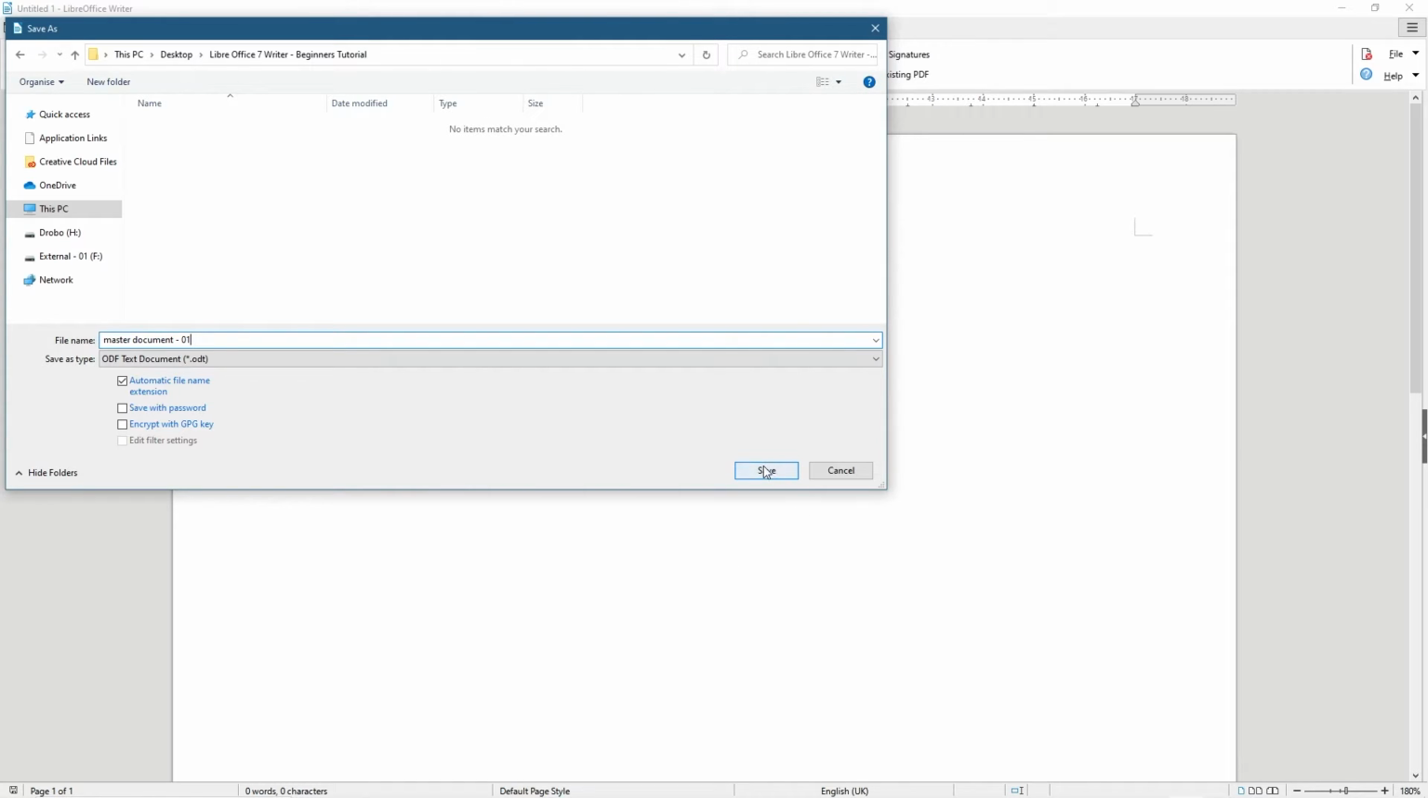So this will be our first master document, and in future documents that we create, we'll copy this master one, and we'll always retain our master document and use that as the base formatting for our work, right?